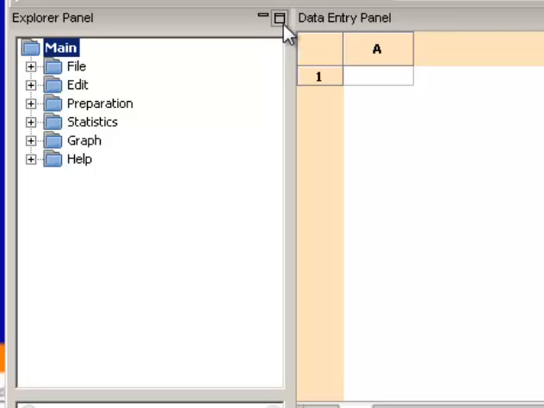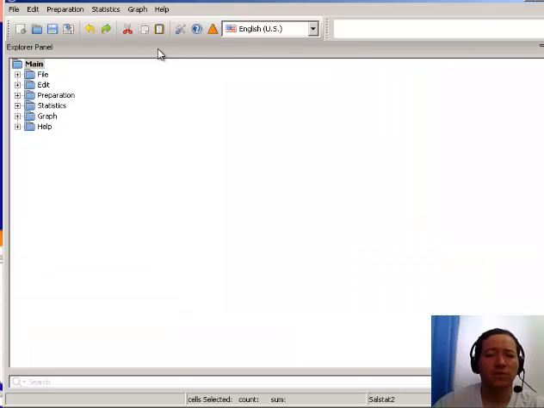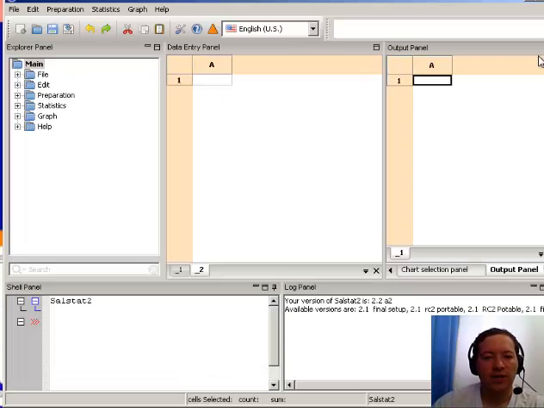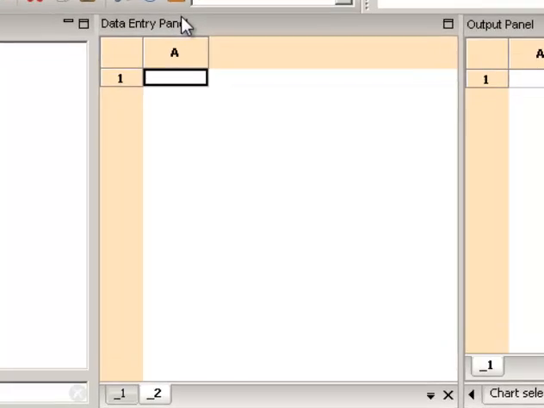The next button, a square button, is used to maximize the panel. In this case, if I press that button, the whole interface is filled by the Explorer panel. Next to the Explorer panel is the data entry panel.